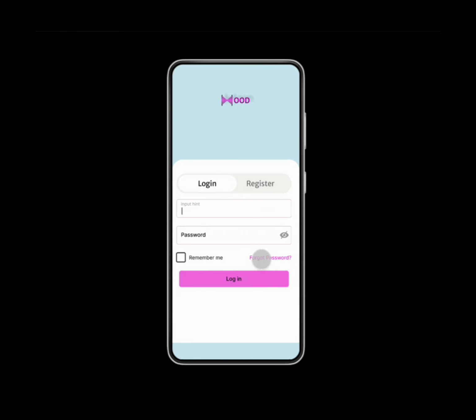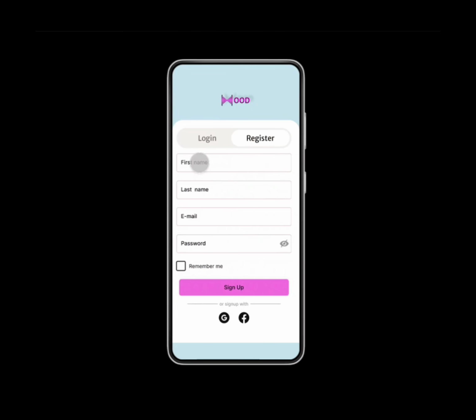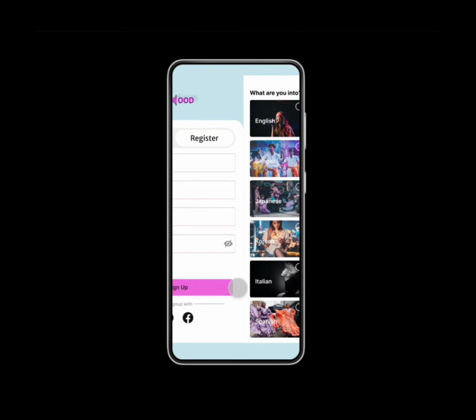If the user hasn't signed up yet or hasn't registered yet, they can go to register and they will enter their first name, last name, email, password, and just check this checkbox to remember the password and sign up here. They can also sign up using their Google account or their Facebook account. So I'll just click on sign up here.